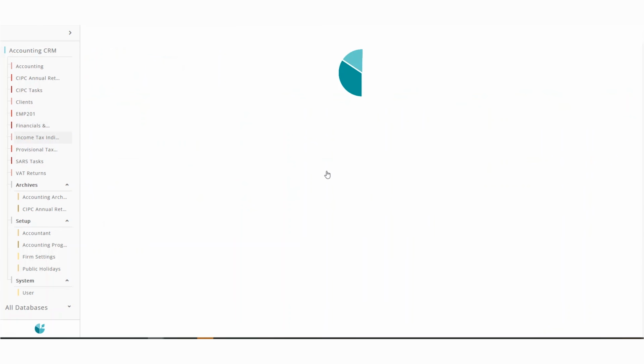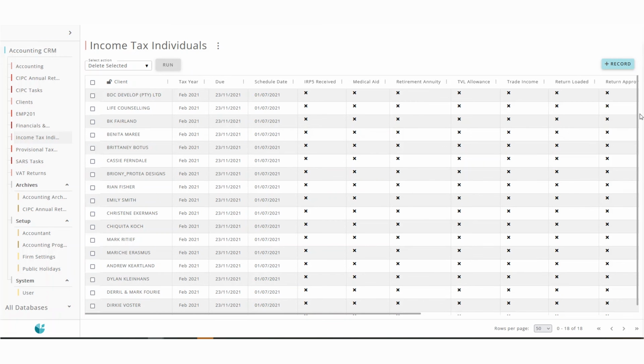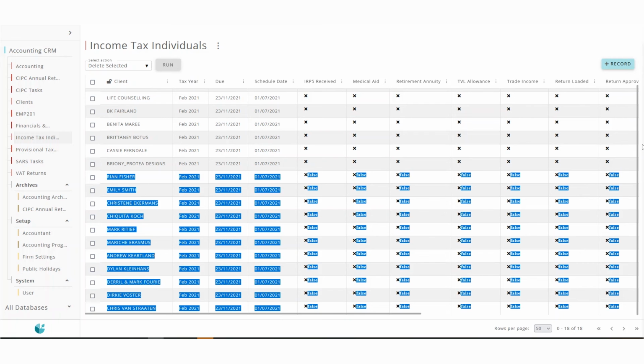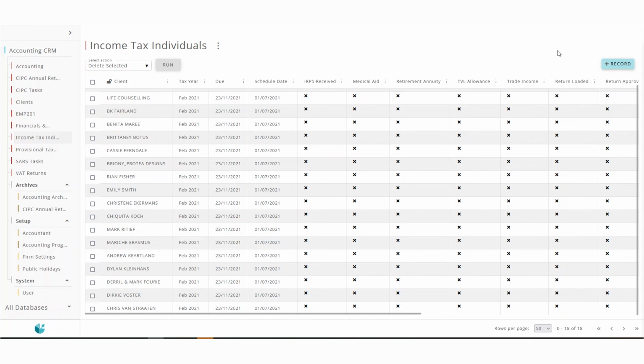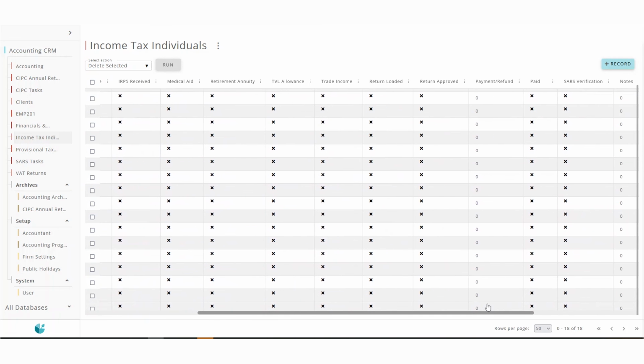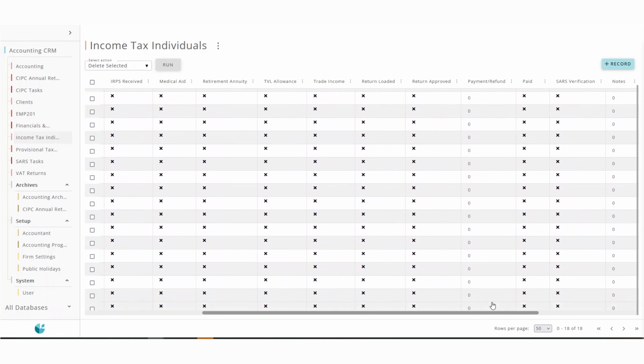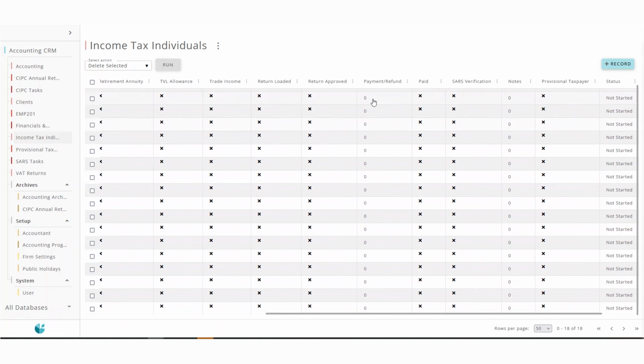Under income tax individuals, here, like I said, directors, CC members, and individuals will populate, and you can track the basics of an income tax return, whether or not you've received the schedules that you need, what type of return it was, payment or refund or null, whether or not it was paid, if there was a verification, and if they're a provisional taxpayer or not. So that would be a reminder for you, but I will set it up to populate automatically.